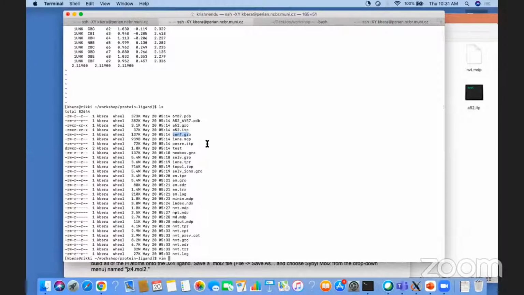How you generate the conf.gro file, I think you have an idea, right? If any participant doesn't know how to generate a conf.gro, I mean the protein PDB to GRO, I can explain it again. Okay, nobody is saying anything, so I am assuming all the participants have an idea of how to generate the PDB to GRO.